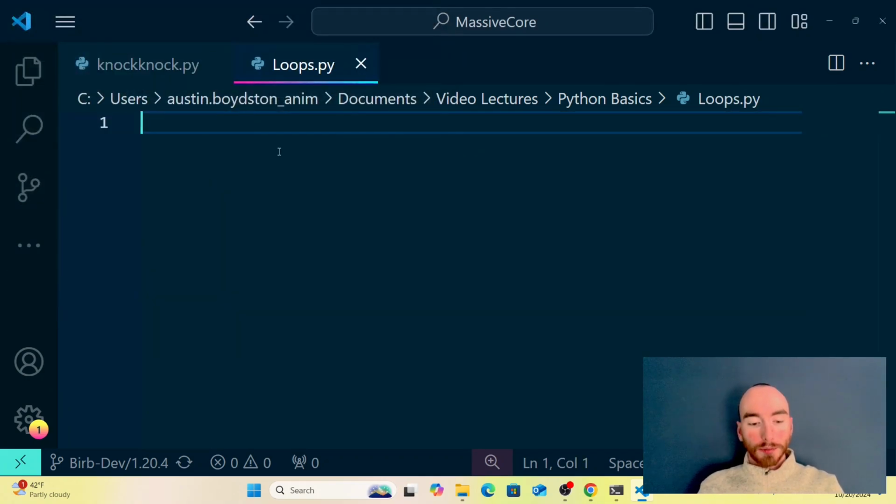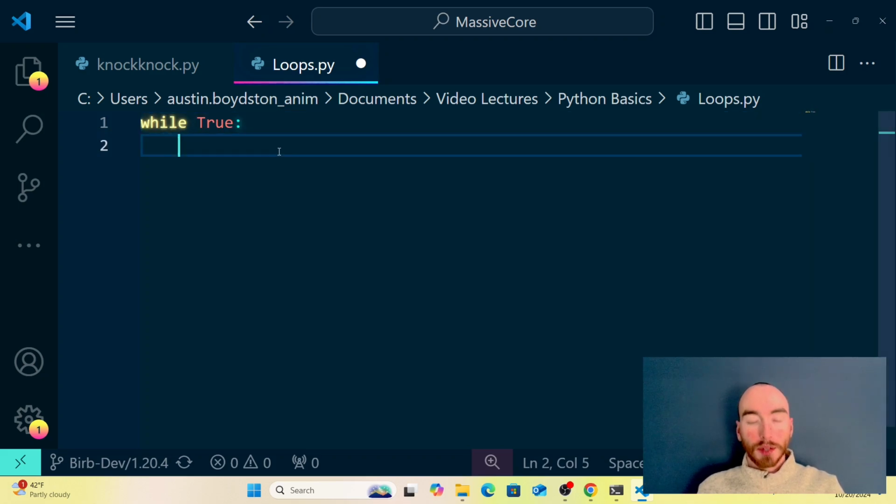Okay, so a loop can have different forms, but we're going to cover the first one, which is a while loop. Just like that, you can type in while. And just like our if statements, this is going to have a condition, and this condition is going to determine if the loop executes or not. So I'm just going to say while true here, and then I'm going to print out a message. I'll just say looping.